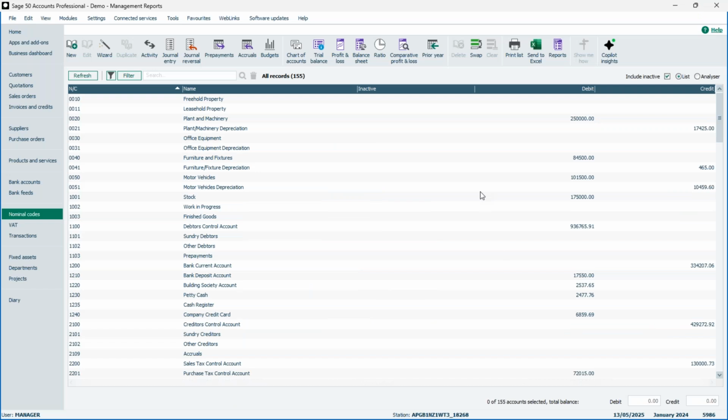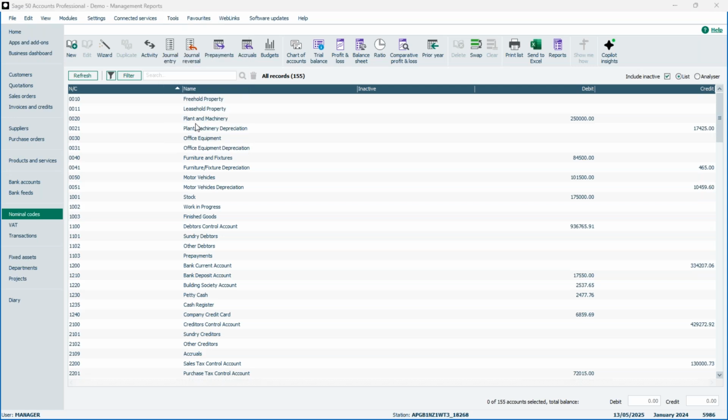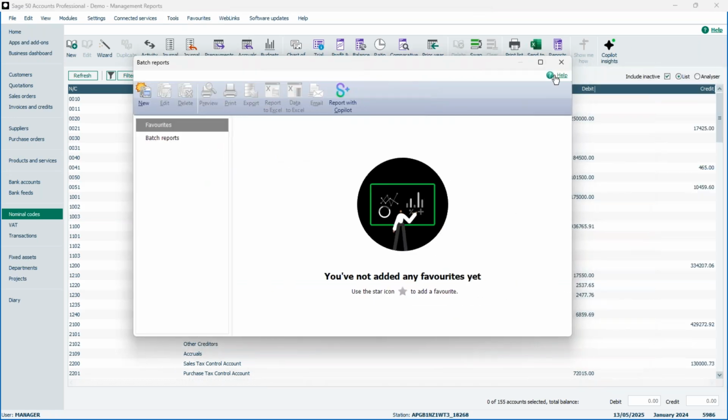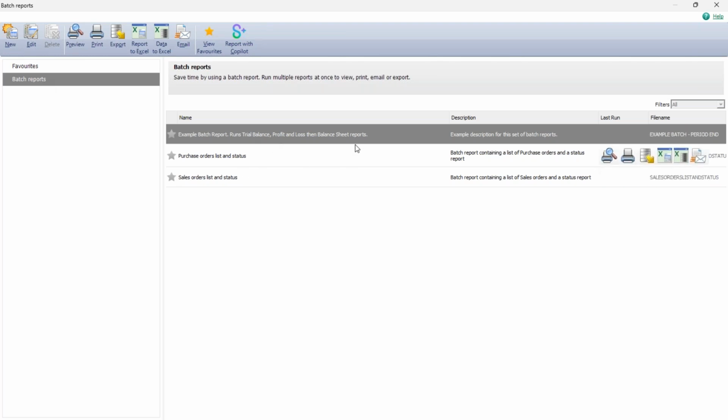The other one I want to quickly mention is the batch reporting, which we touched on earlier. So if you are on standard or professional, if you go to tools, there's an option called batch reporting. Again, I'll just drag that window across so you can see it. If we pop into batch reports, you'll see there's a few examples that you're provided with by default as well. So there's one here where you can run the trial balance, the profit and loss, and the balance sheet simultaneously. So rather than me go through the three icons at the top, I can add other reports into there. I can create other batches of reports as well.